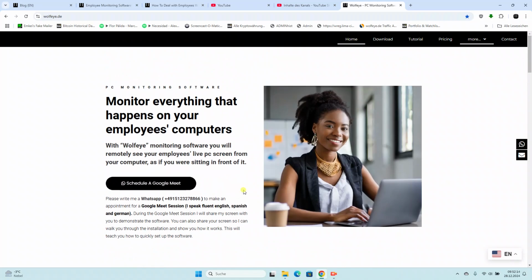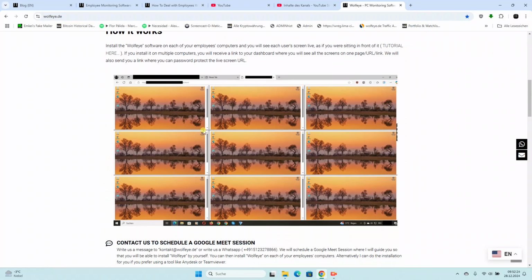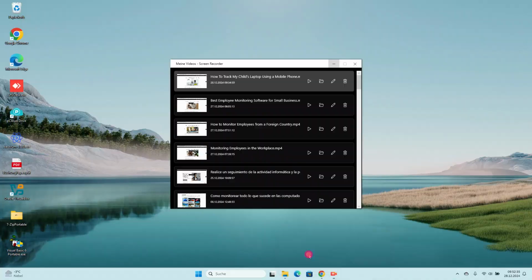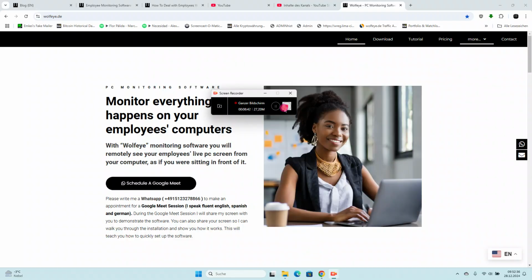I'm very happy if you contact us, so we can schedule a Google Meet session. But of course, you can also install and run it yourself. Anyway, you will have to contact us so that we send you the dashboard URL, which will also be password protected. I'm very happy to hear from you. I hope this helps. Have a nice day.